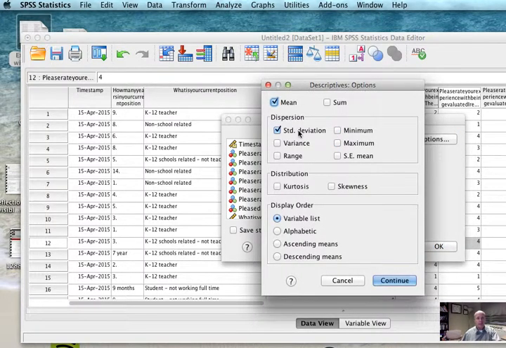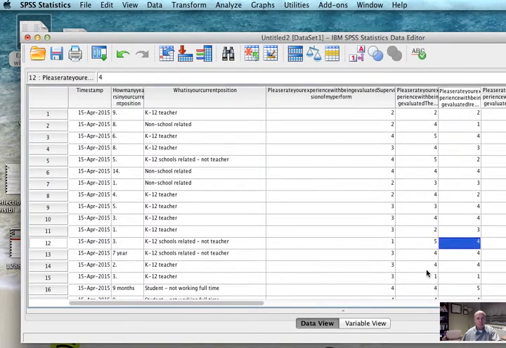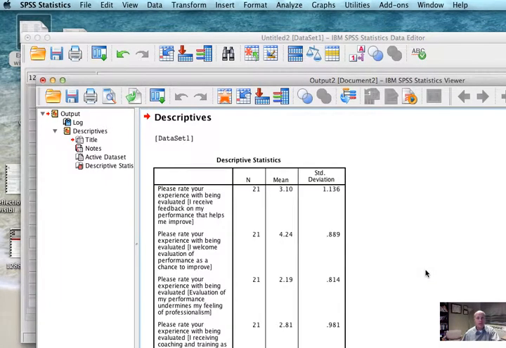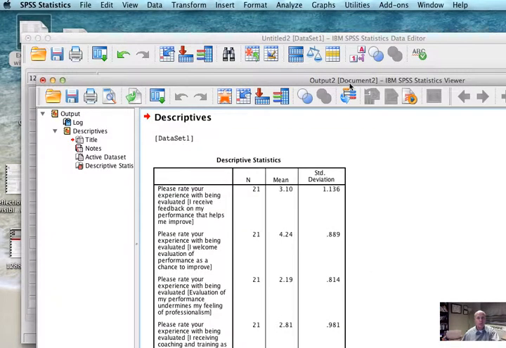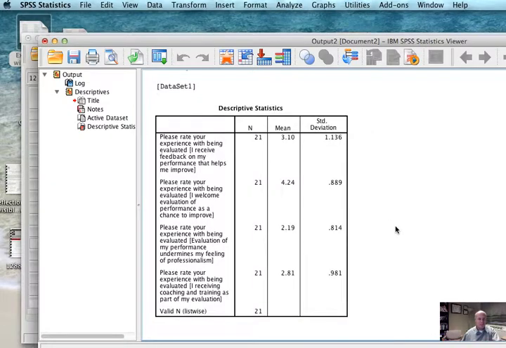I can pick some of my options here. Mean and standard deviation. I don't want the sum, minimum, or maximum. Those are not going to be interesting in this case. And I can do some other things that we'll learn about later. All right. So I click OK. And notice I get a new window. So you have your data window and your output window. I had 4 variables here, and it gave me the n and the mean and the standard deviation.